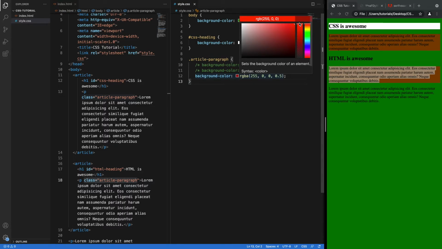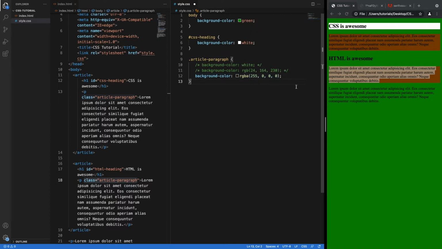So 1 is being completely opaque and 0 is being completely transparent. So go ahead and play around with it and you will see different results. So as you can see, 0 is going to be completely transparent, so we see that green in the background.